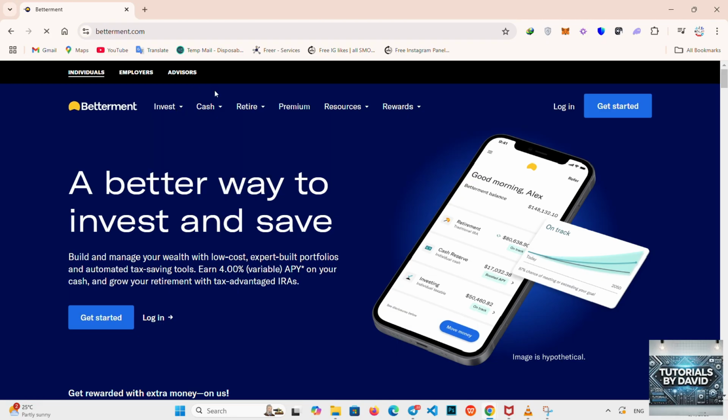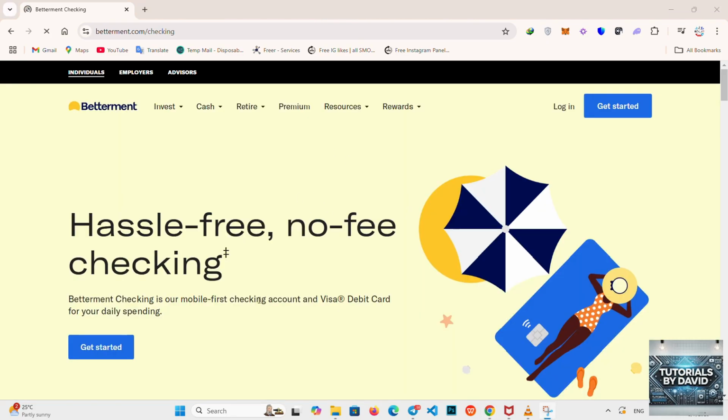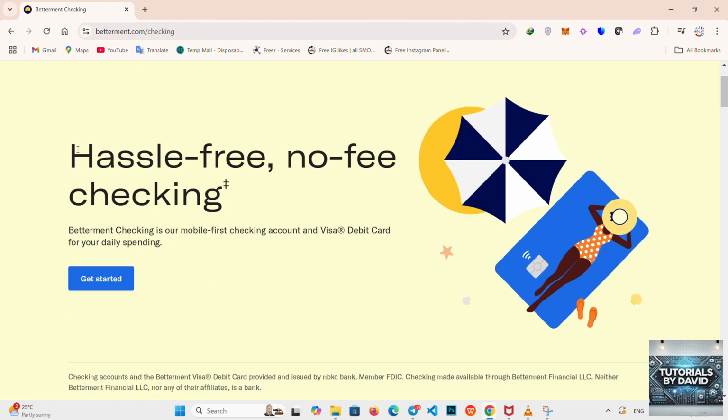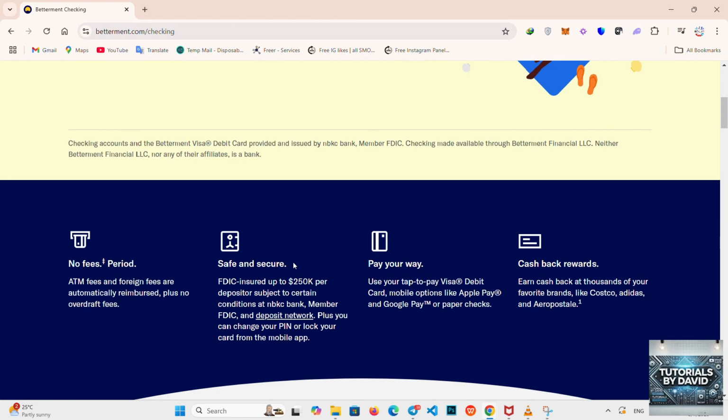Step 1. Download the Betterment app. Begin by downloading the Betterment app from the App Store or Google Play Store. You can also visit the Betterment website if you prefer managing your account from a desktop.